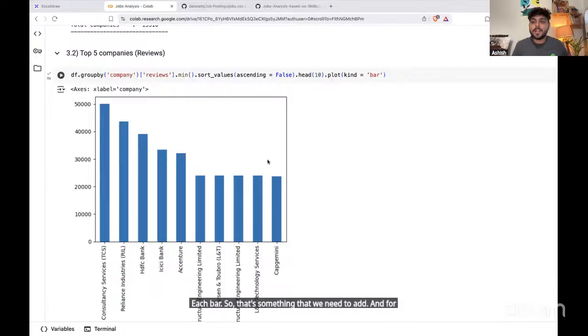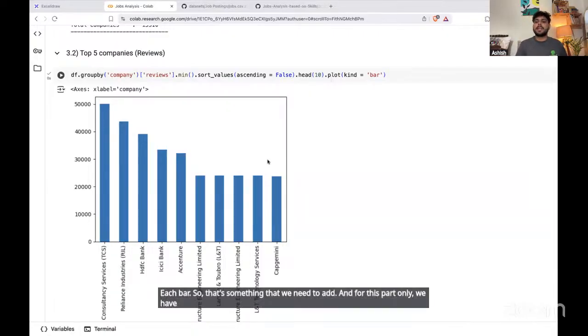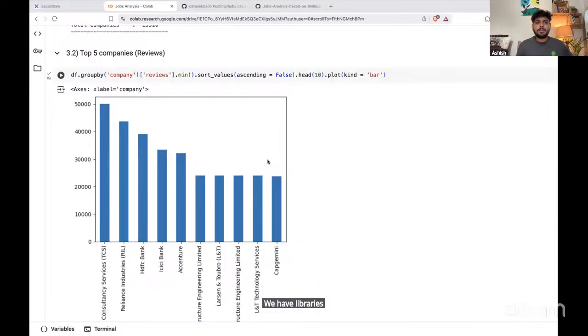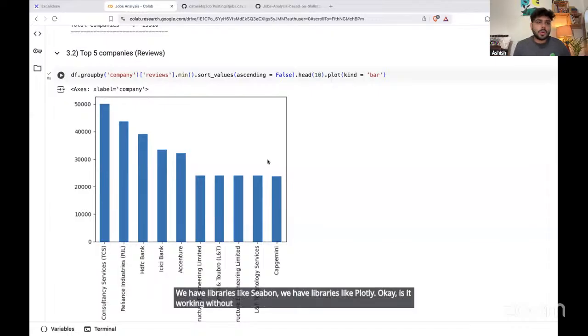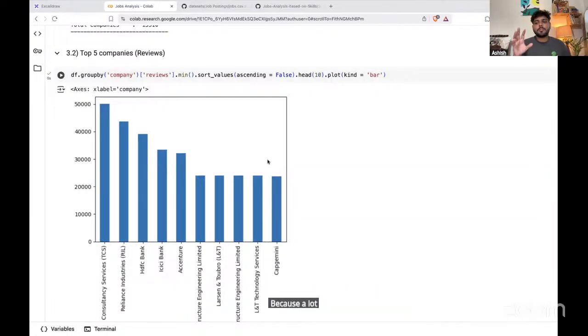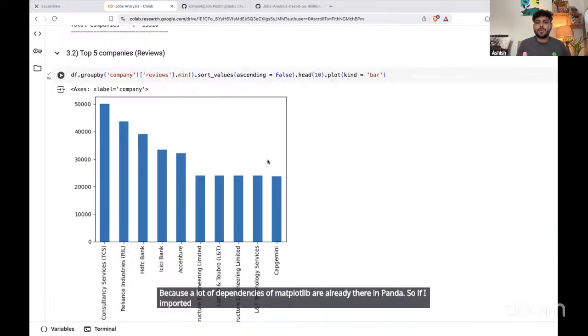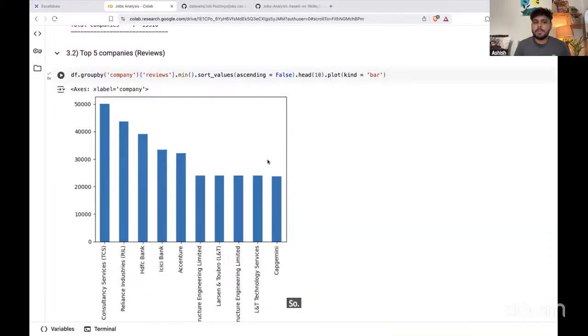And for this part only, we have libraries like Matplotlib, we have libraries like Seaborn, we have libraries like Plotly. Okay. Is it working without importing Matplotlib? Yes, it is working without Matplotlib because a lot of dependencies of Matplotlib are already there in Pandas. So if I imported Pandas, that's totally fine. It will work as well. But for full-fledged working, you need to import Matplotlib.